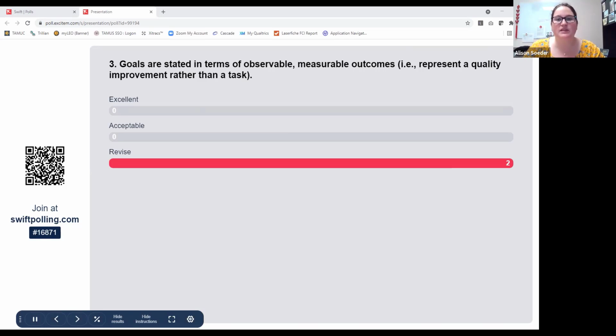So we're looking for something that, as that note says, represents a quality improvement rather than a task completion. That's one of the things to keep an eye on as you're reading through your goal statements or your student learning outcomes that you could request a revision on: ask them to dive deeper into that goal to look at the outcome rather than the output. All right, let's look at number 4.